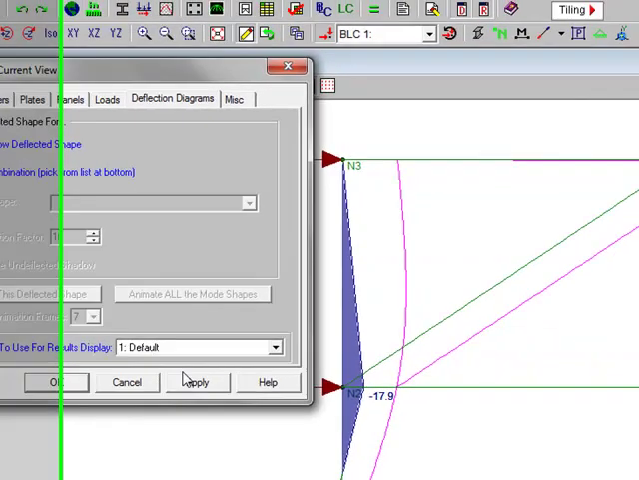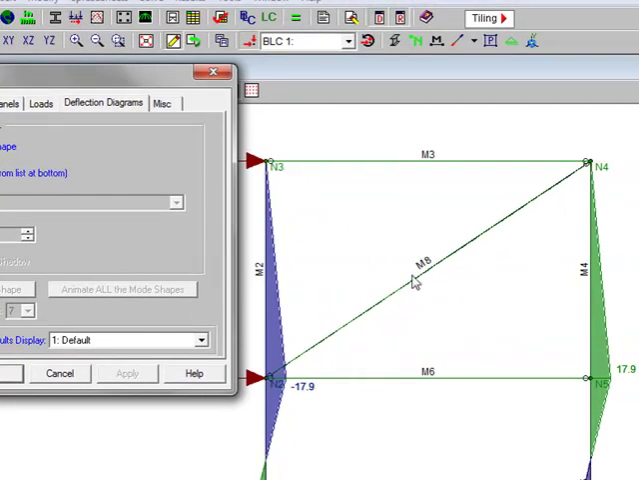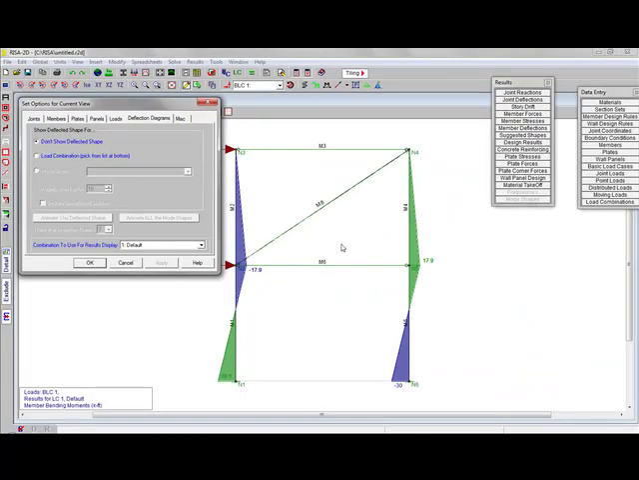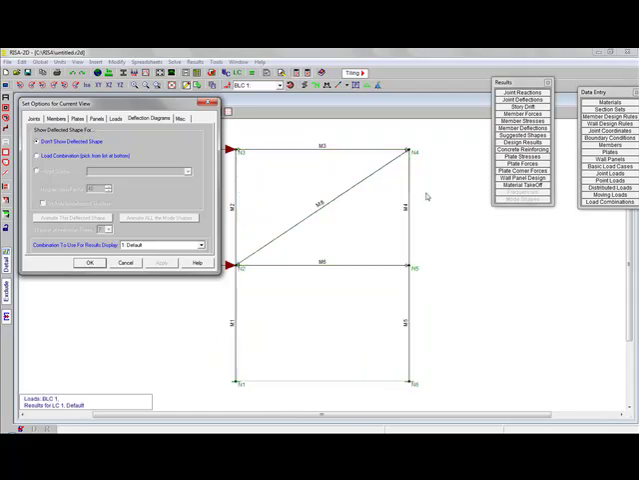Turn off the deflected shape. So here's the moment diagram, and you don't get any moment in the beam or the diagonal because they're just pinned at the ends, and so they're like 2 force members. You can't get any moment in them. So that's how you solve it. So now hopefully that will refresh your memory, or if you haven't used RISA a whole lot, hopefully you've learned how to use it. So that's how to do the homework.